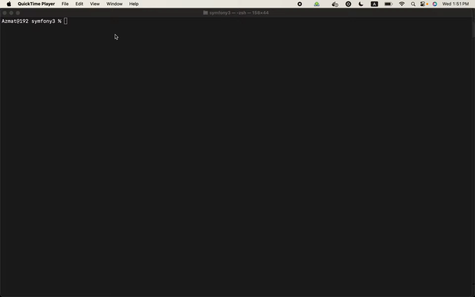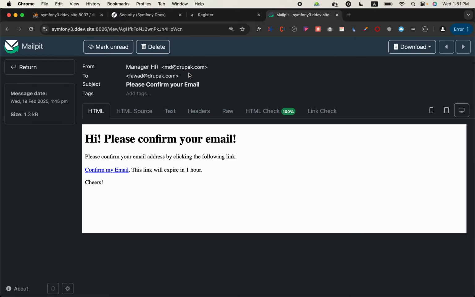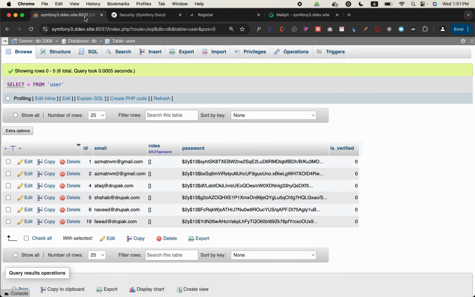Let's check the Mailpit which comes with DDEV. Mailpit will launch the Mailpit window, and yes, we have an email. We haven't yet set up the login system, but if I click on it, because it needs the logged-in user, it will make the user active, is_verified in the database. But we will do it after we have set up the login system.